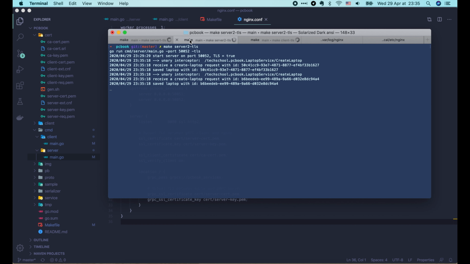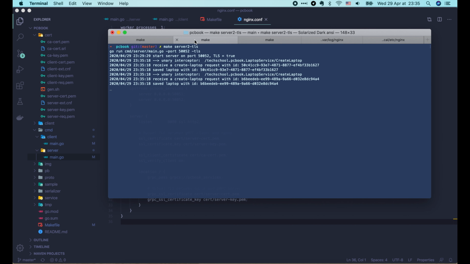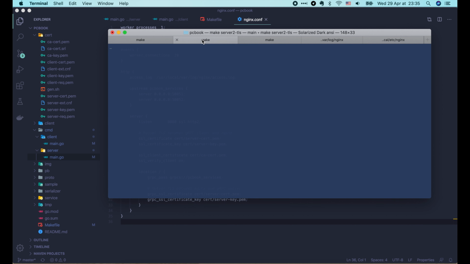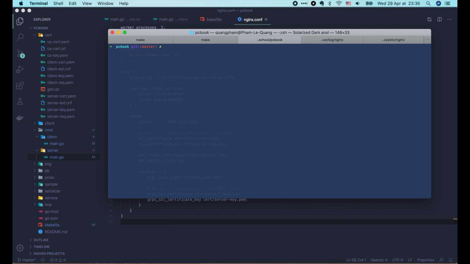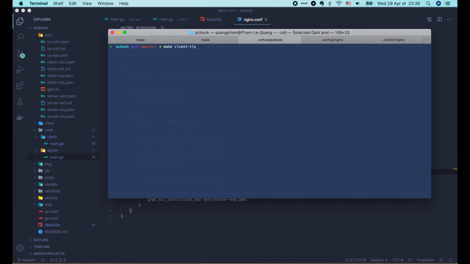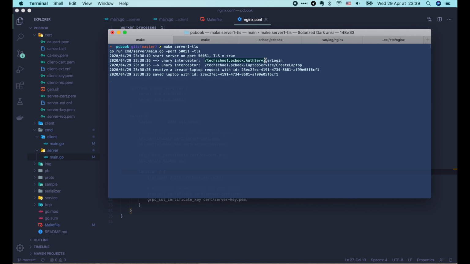There's one more thing I want to show you before we finish. As you've already seen, the login and create laptop requests are now evenly distributed between our two backend servers. But sometimes we might want to separate the authentication service and the business logic service. For example, let's say we want all login requests to go to server 1 and all other requests to go to server 2. In that case, we can also tell Nginx to route the request based on its path.